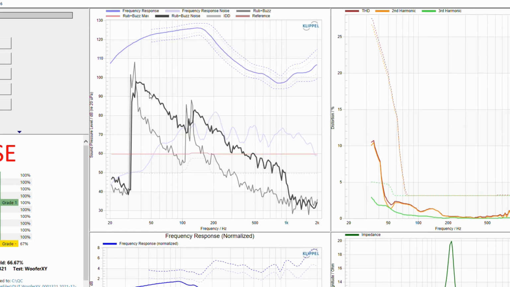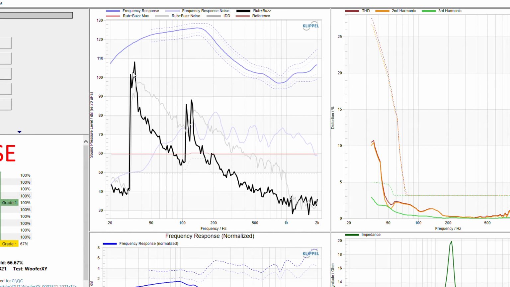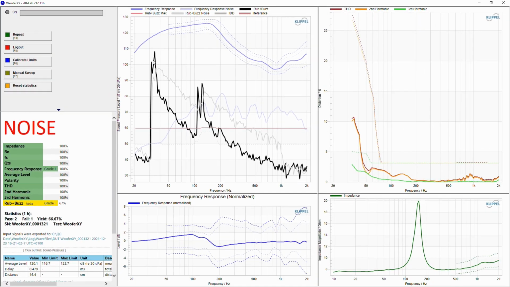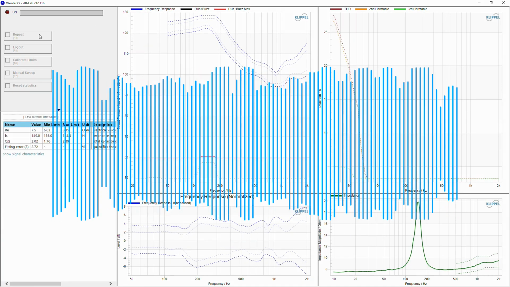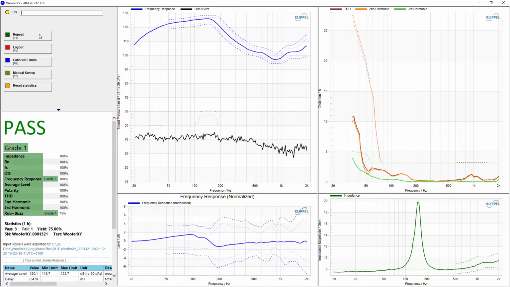We can see here that we have a rub and buzz noise curve, and it follows the rub and buzz reading inside the test chamber pretty closely, and therefore our limit detection algorithm could pretty clearly identify that the disturbance came from the outside and this is not a failed unit. For this reason, we have the noise verdict here. In this case, the operator can just repeat the measurement, so this measurement was free of disturbance and we get a pass finally.